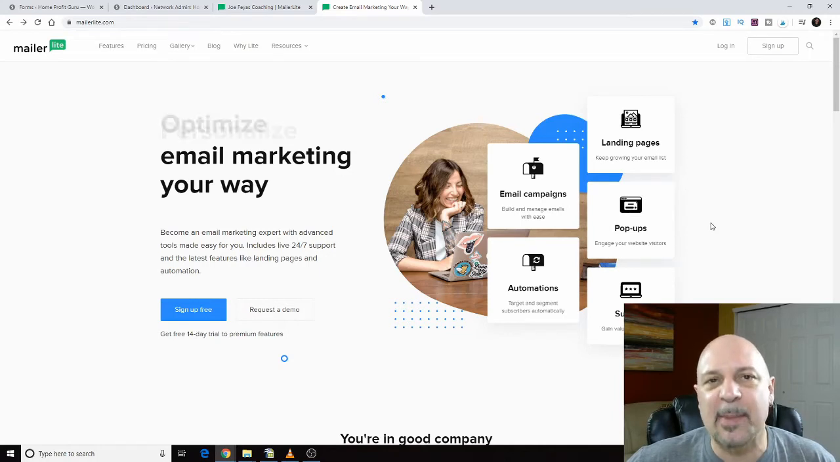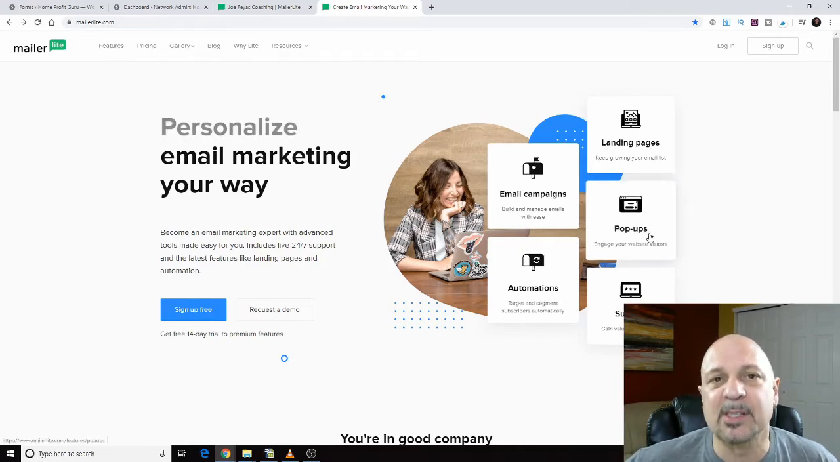Today I am going to talk about Mailerlite, and I'm going to show you how to use the Mailerlite free account to create pop-ups and embedded forms on your WordPress site. First we'll create those pop-ups using the free account, and then we're going to hop over to WordPress and I'm going to show you how to very easily add those embedded forms and pop-ups to your WordPress site. Mailerlite, if you don't know, is an autoresponder service.